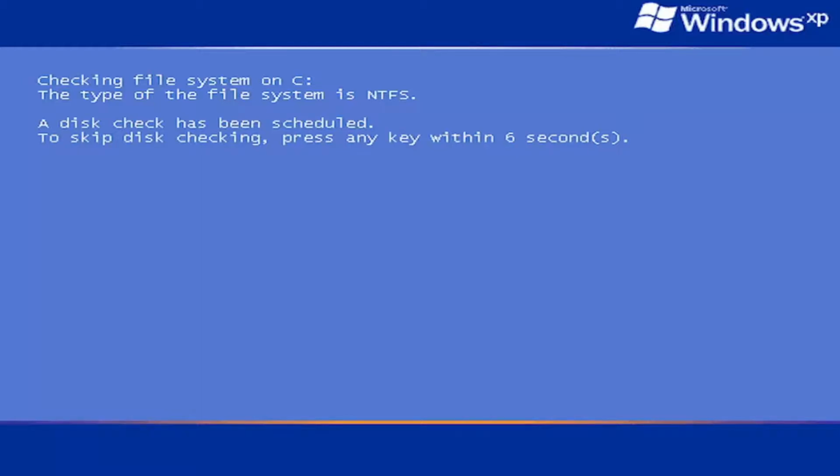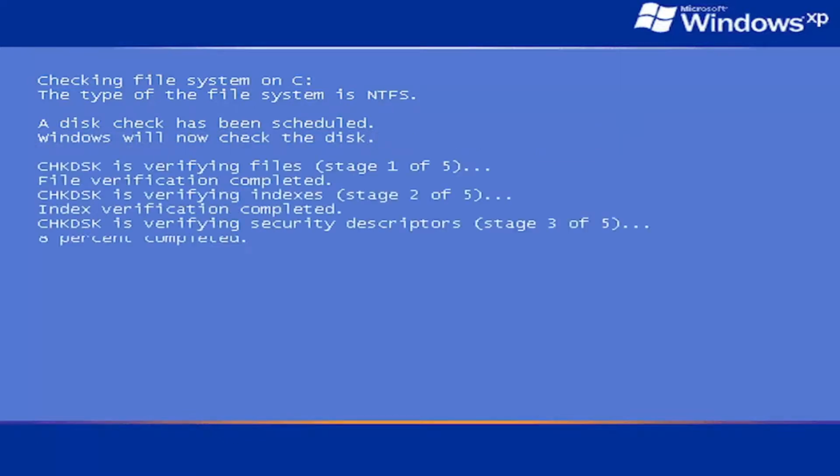Do not tap any keys on your keyboard. You do not want to skip this disk checking. Just let it run here. It might take some time, so just please be patient.